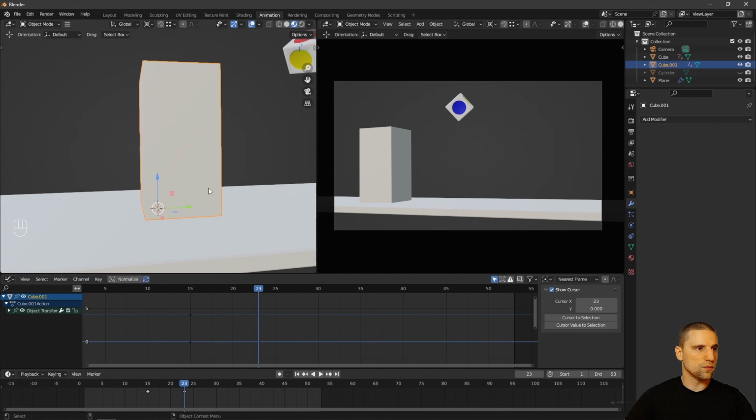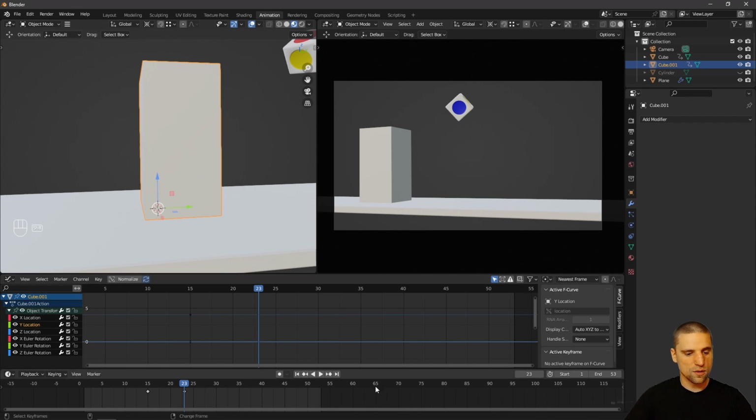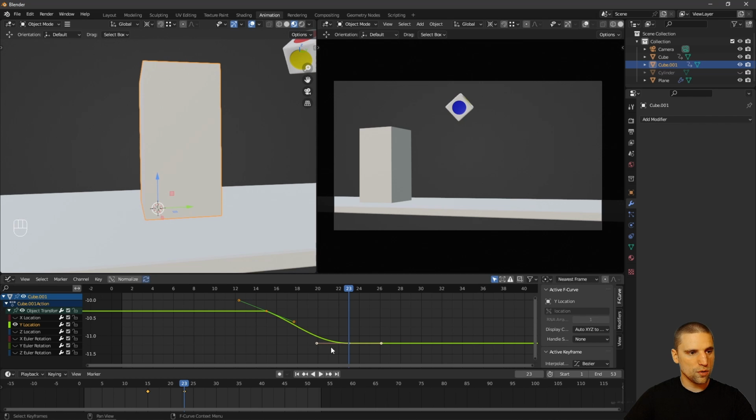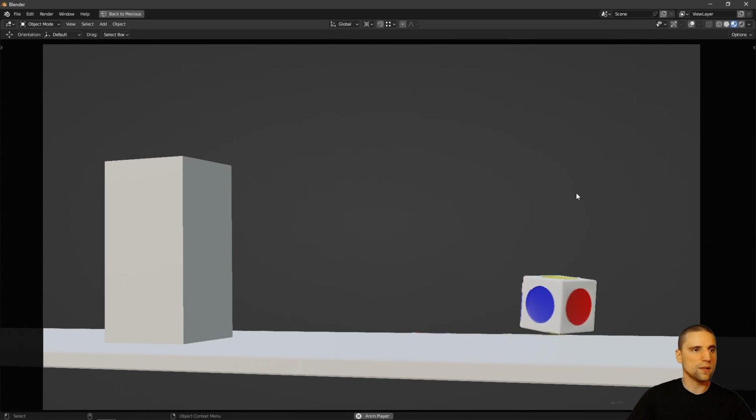And what that does is if we zoom in there to our Y location, Shift H just to hide that axis, A to select. So you can see when it hits, it's sharper, and then it's going to slide into its final position softer. Okay, let's see what that looks like.